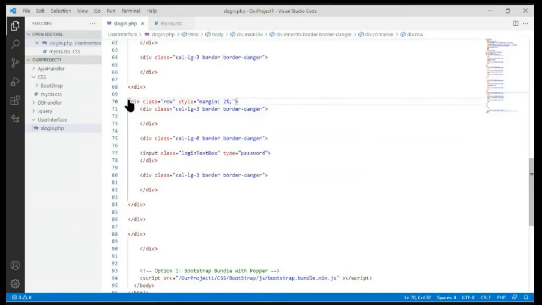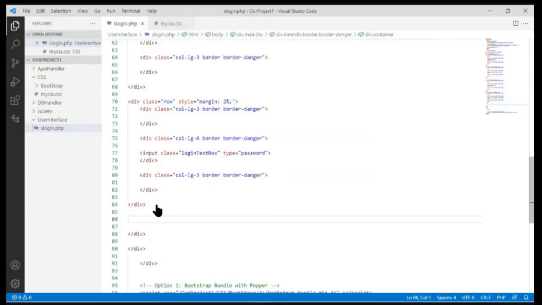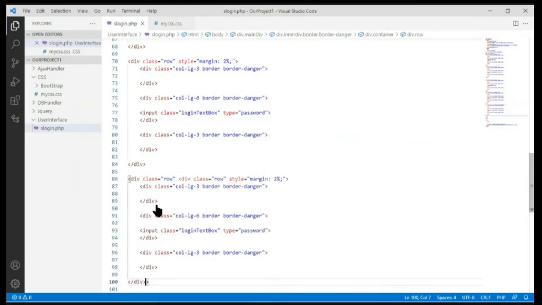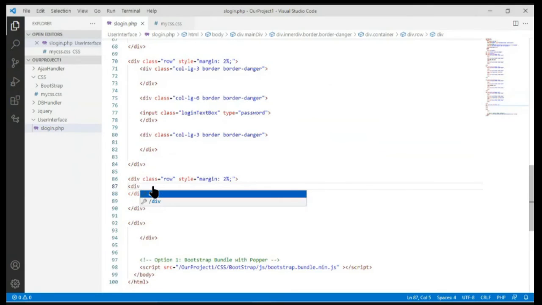We want to create another row there. Okay, let's write the code. Say we want to create a row div, and then class is equal to row, and that's done. And then we also want to apply some spacing here, so we'll be writing style equal to margin 2%. That row is created, and inside this row we want to create only one column, so we'll be writing div and then class is equal to column.